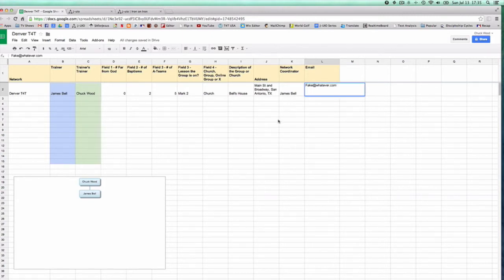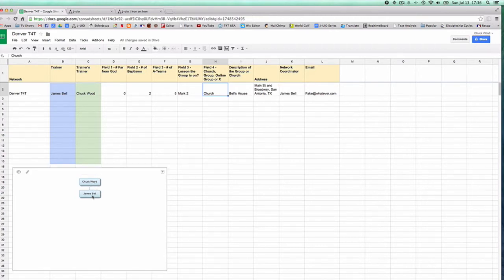Okay, so we filled in for one group, one church, and we've got all the data for that church, and we notice that the generational map has already started building. Chuck Wood is the trainer's trainer, and James Bell is the primary trainer for this church. All right, what I'm going to do is just start filling in this data. I'm going to fast forward it, and you watch the generational map build. And once we get done, we'll talk about some of the nuances in the data.